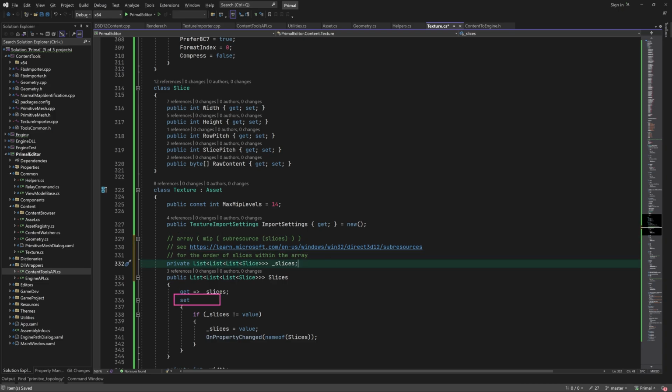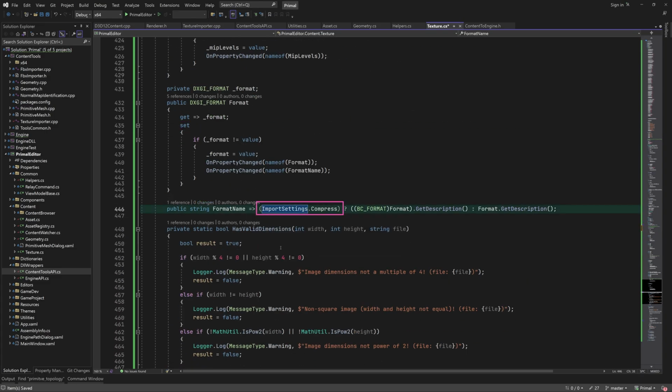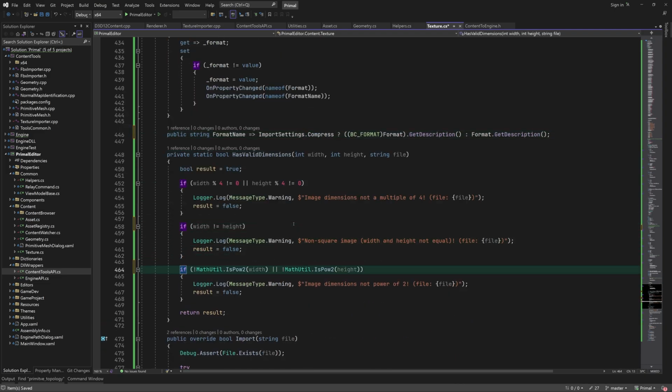This should be private set. We don't want anyone but us to be able to change those juicy slices, do we? Here the parentheses are not necessary. These should be individual if statements, of course.